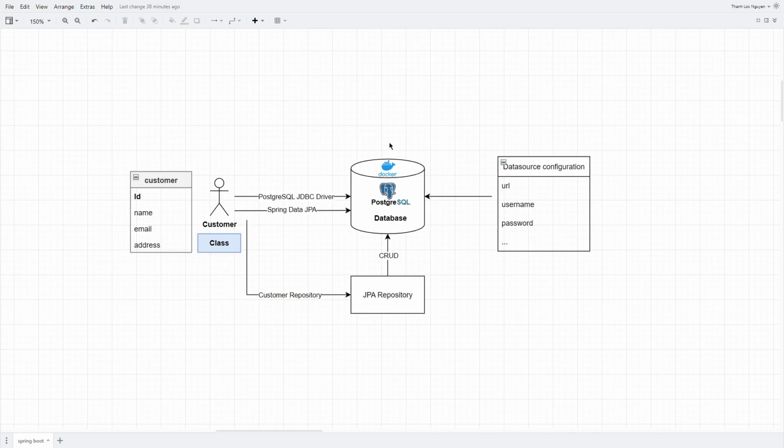So okay, cool. Now we have the Postgres database running, and we already added the Postgres JDBC driver and the Data JPA dependency in our application. And the third thing we need to do is to have data source configuration within our application in here. Next, let's go to data source configuration to perform the connection to our database.